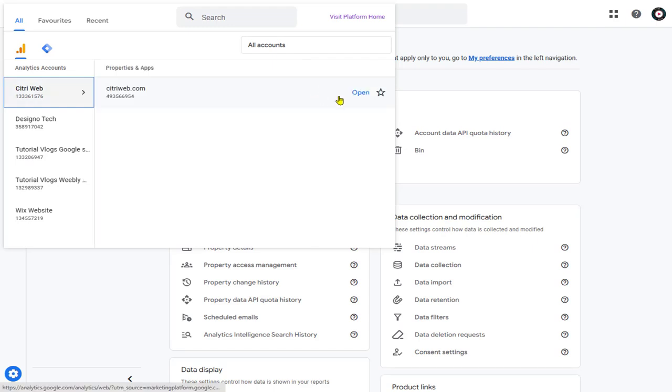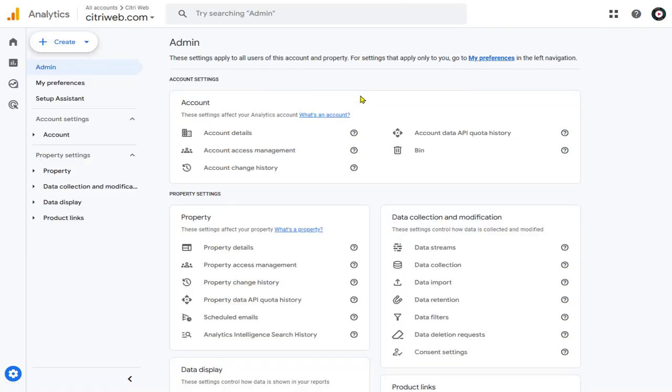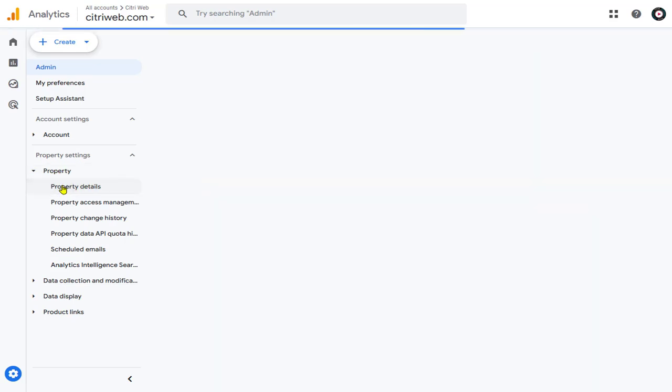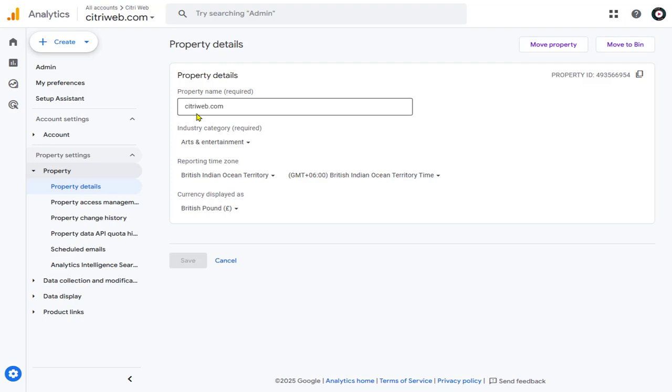And here is my property. And again, to continue the process, we will need to click Property Details under Property Settings. This website is the property which I intend to delete from my Sitri web account.